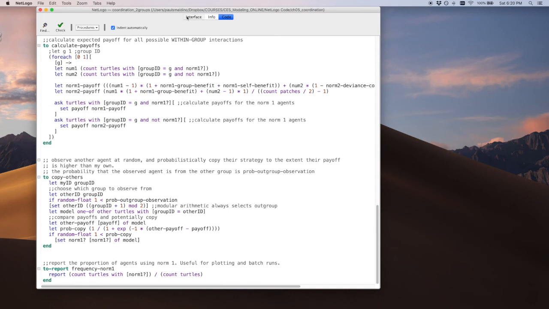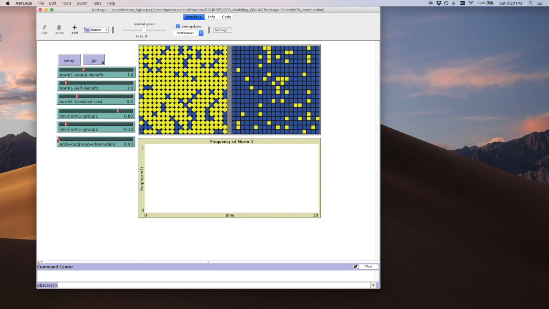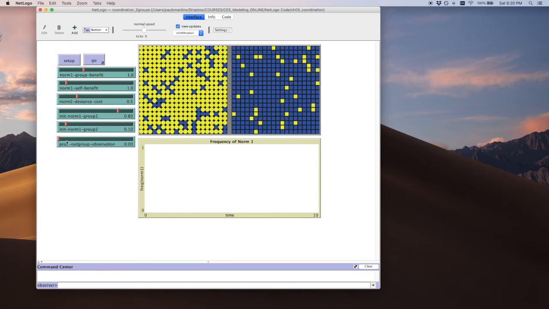Okay. So, it's always good to check our intuitions or check a model by using a scenario in which we know what should happen. So let's look where prob outgroup observation is 0. All right, what's going to happen is predictable. So we know that the threshold for norm 1 to spread is 0.33. So norm 1 is going to take over in this group, and norm 2 is going to take over in this group. Let's just make sure it happens. And it does.